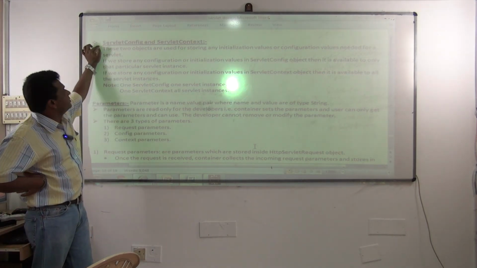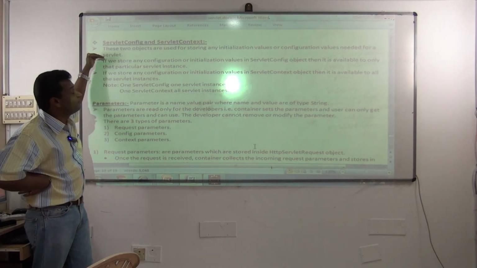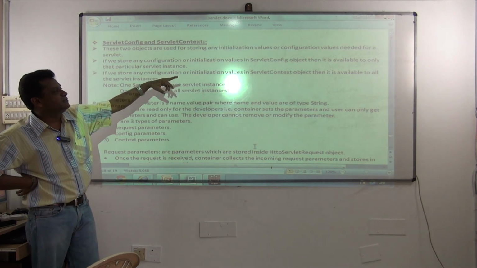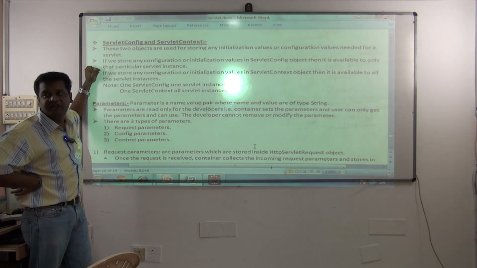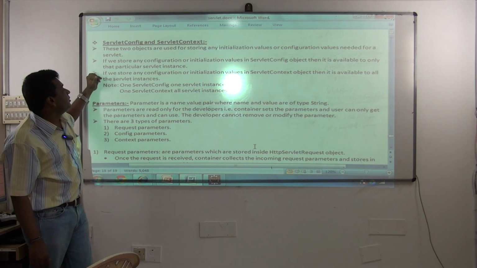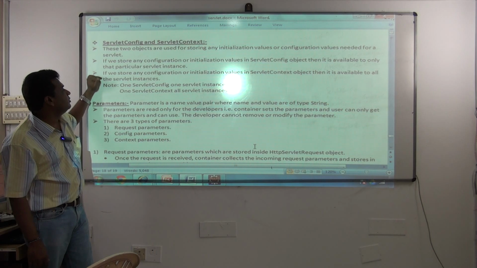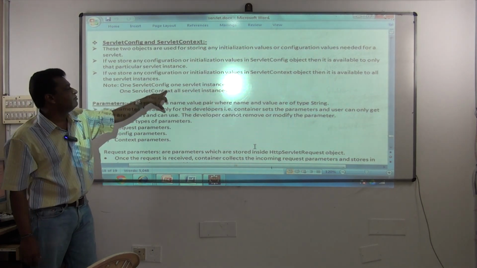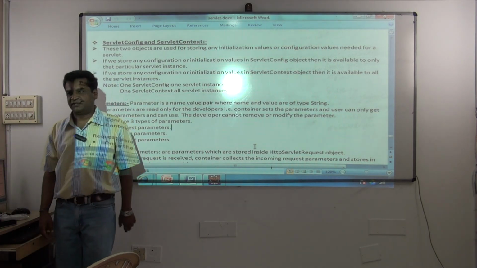ServletConfig and ServletContext. See, these 2 objects are used for storing any initialization values or configuration values needed for a servlet. The next point, if you store any configuration or initialization values in ServletConfig, it is available to only that particular servlet instance. You cannot get it in another servlet instance. If you store any configuration or initialization values in ServletContext, then it is available to all the servlet instances. Done? Note, one ServletConfig, one servlet instance; one ServletContext, all servlet instances.